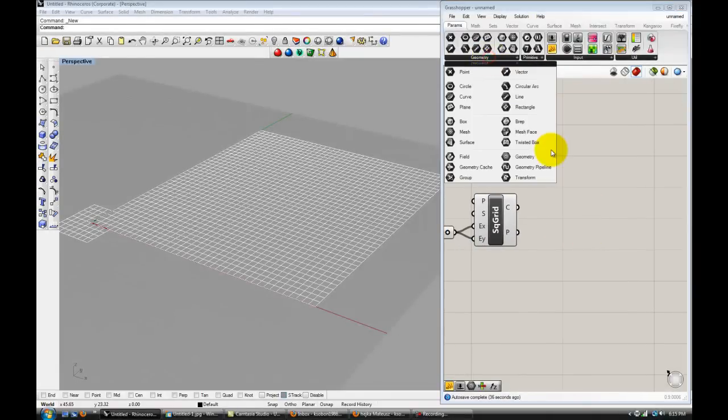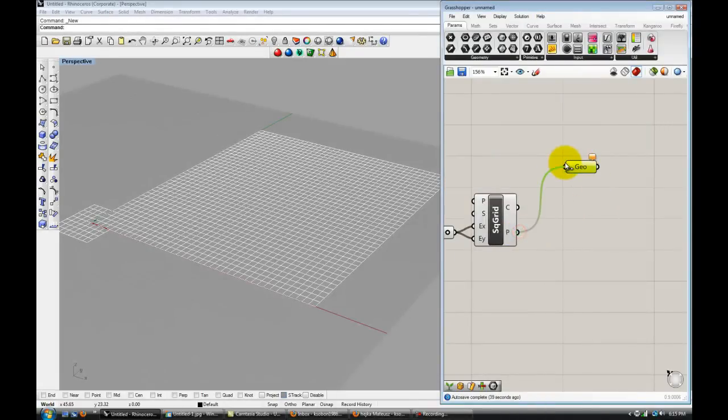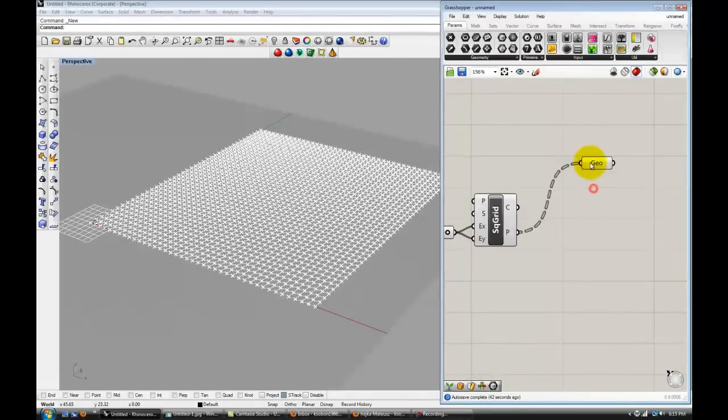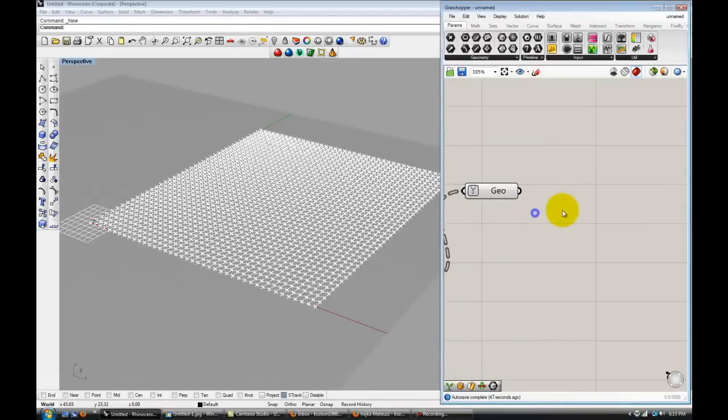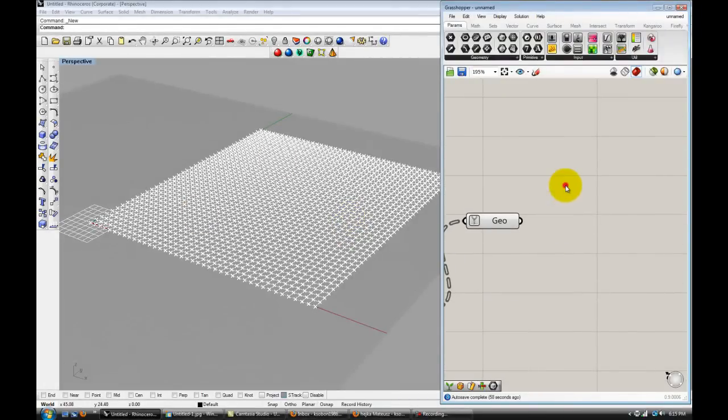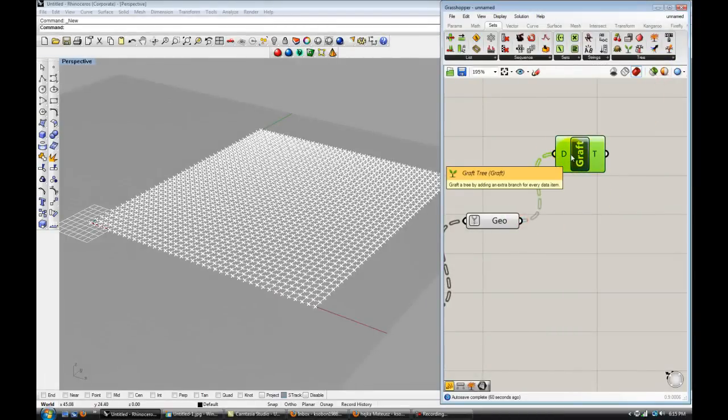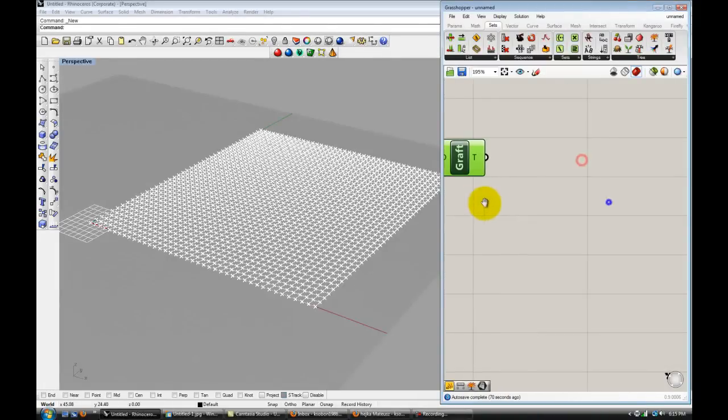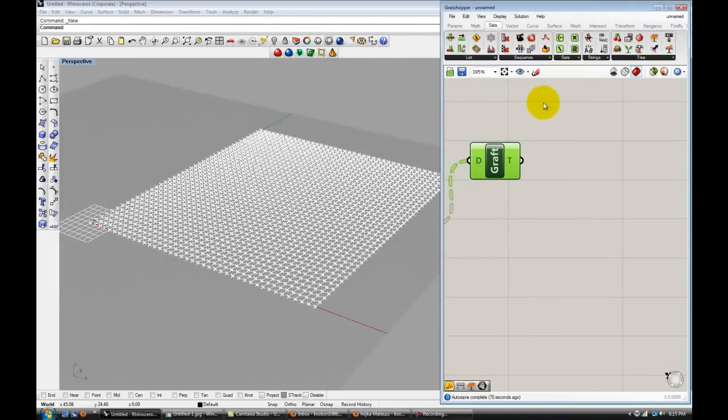Next thing we want to do is get a geometry and convert all those points into geometry. We want to simplify. This whole operation is going to be based on the distance from the one point that we're going to assign in the middle, the controlling point that we can move, to the rest of the points in the grid. So what we want to do is graft it. Under sets, I'm going to go to tree and graft tree, and drag the geometry and connect it with graft. Next thing we're going to need is a distance.